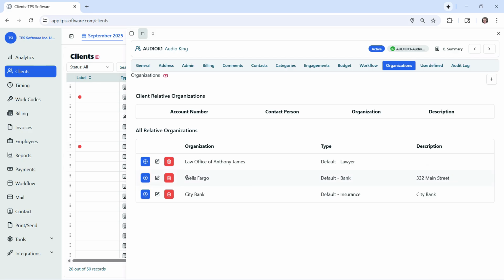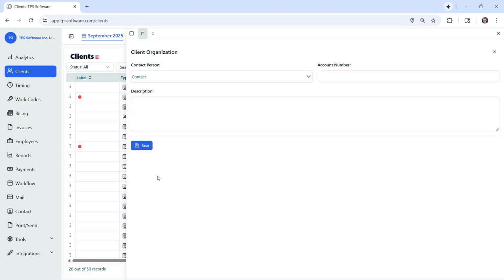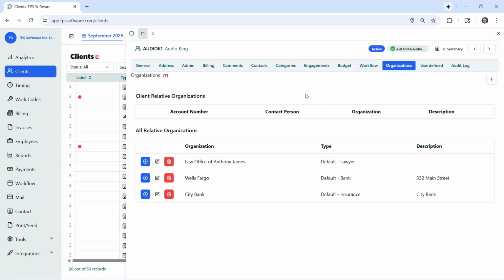So if I knew that my client Audio King also worked with Wells Fargo, I could simply click the blue arrow to bring up Wells Fargo, and then it's going to give me some fields to fill out here, like the contact person, the account number, and the description, and then I would just click save, and Wells Fargo would then be attached to Audio King.